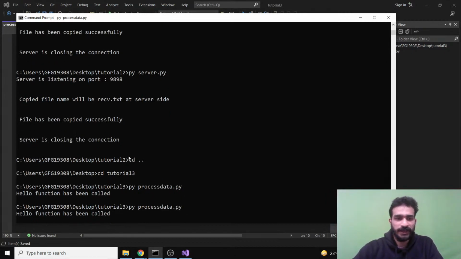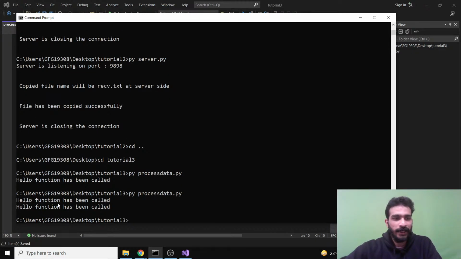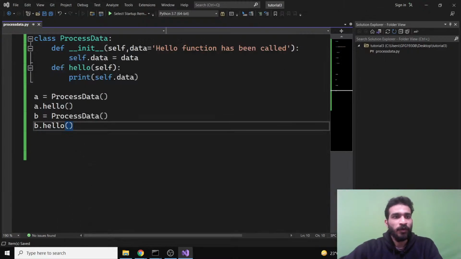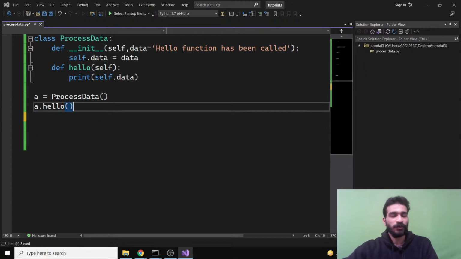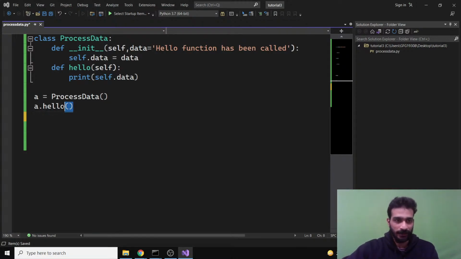If I execute once again, it will call the hello function 2 times. Now all these objects are basically the blueprint of this class. If you want to call the class for different objects with different data, then you can create multiple objects for that class. As of now it's not needed, so I just wanted to show you how you can create the object using class and how you can call different methods using the object of the class.